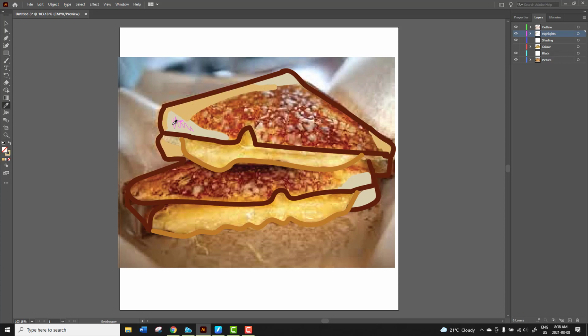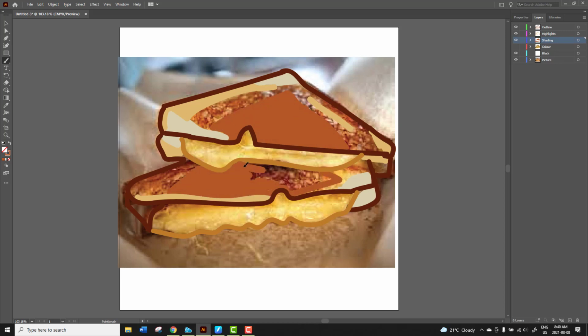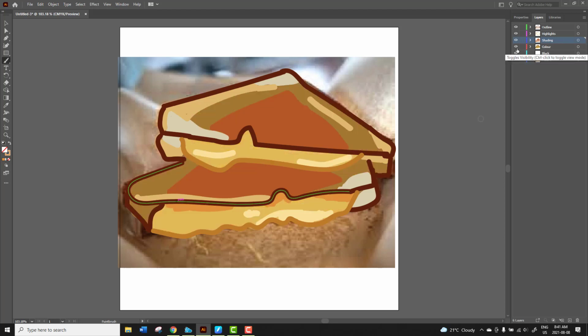And then you're just gonna highlight where you see highlights in the picture. And you can always change it up a bit too, like I did. I didn't do it exactly like the picture. I wanted to make sure it looked good as a cartoon. Now we're doing the shading in the shading layer. So again, I picked that color from the image and just shaded where I think it should be shaded. You wanna make sure your shading again is not darker than the outline.